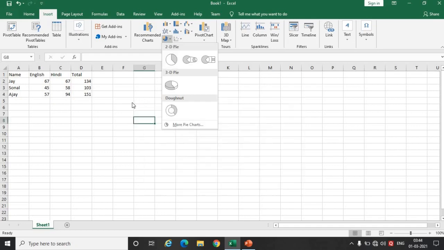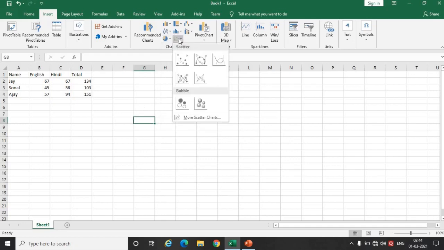Then the next one here is a scatter chart. Scatter charts are used for what purpose?